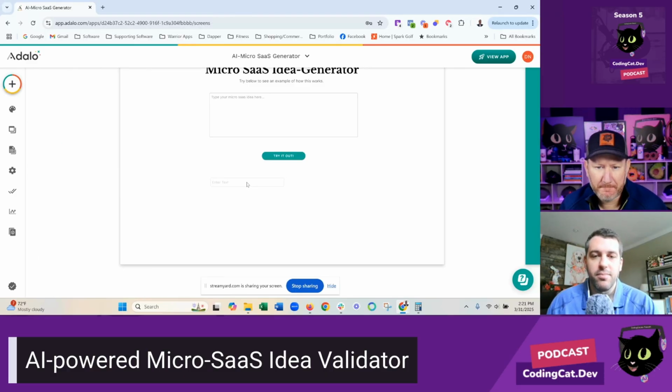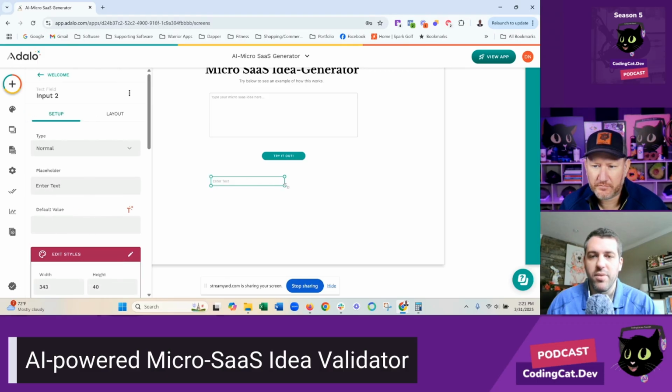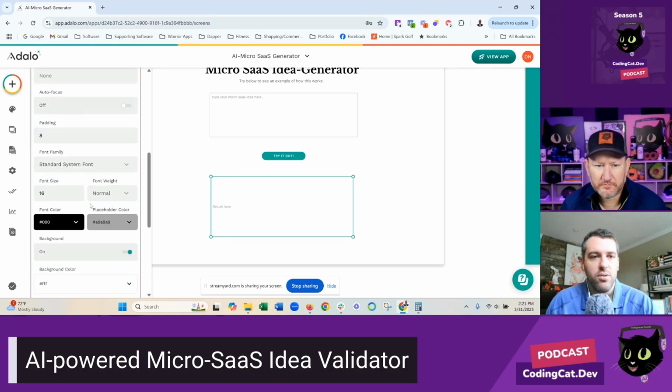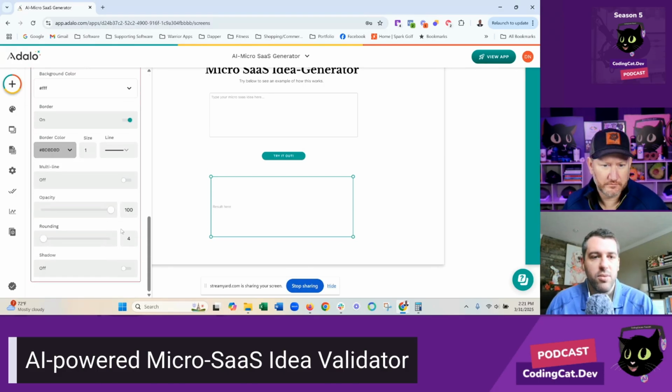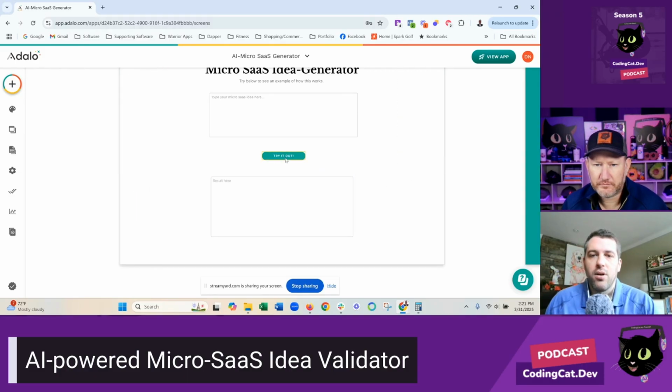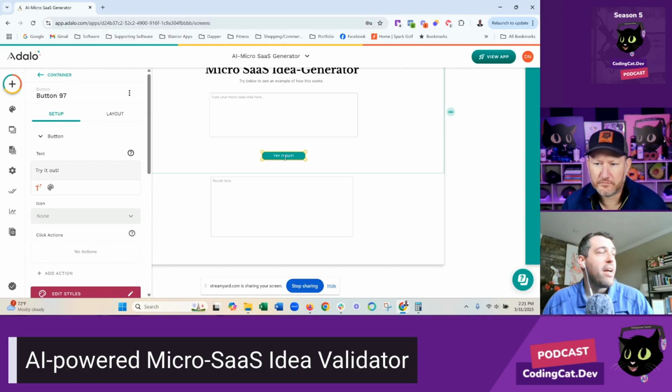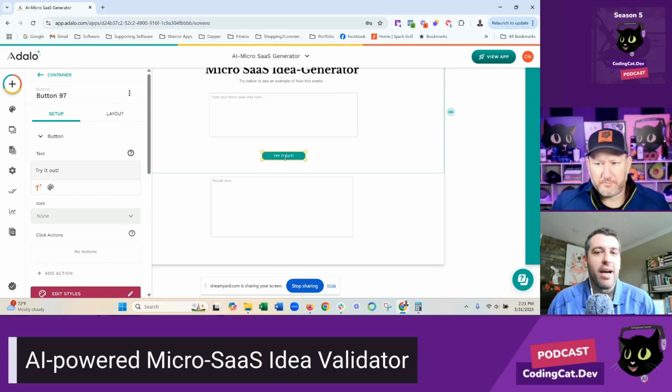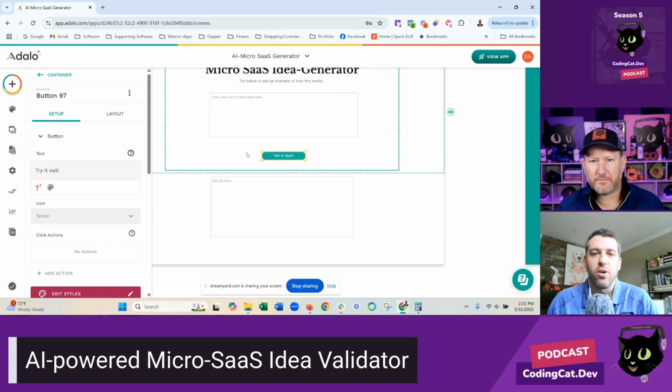Where the, what's the word I'm looking for? The result's going to show. It's going to populate down here. So let's do result here. And we'll make sure that it has multi-line ability. So the cool thing about Adalo is now they have a direct OpenAI connection where all you need is your OpenAI API key. So I already have that.